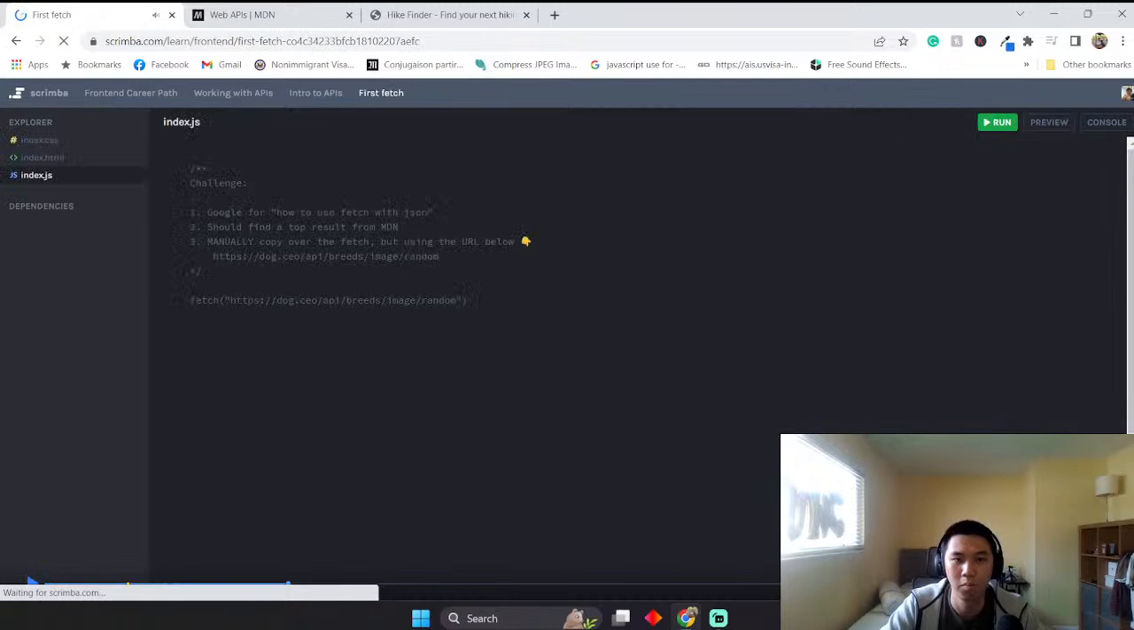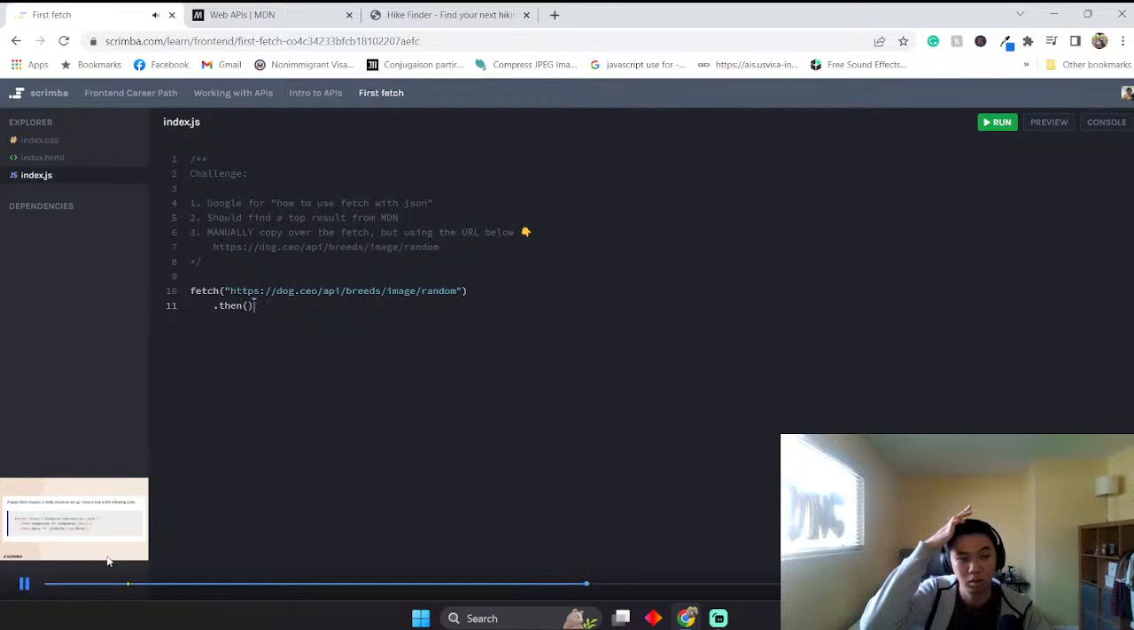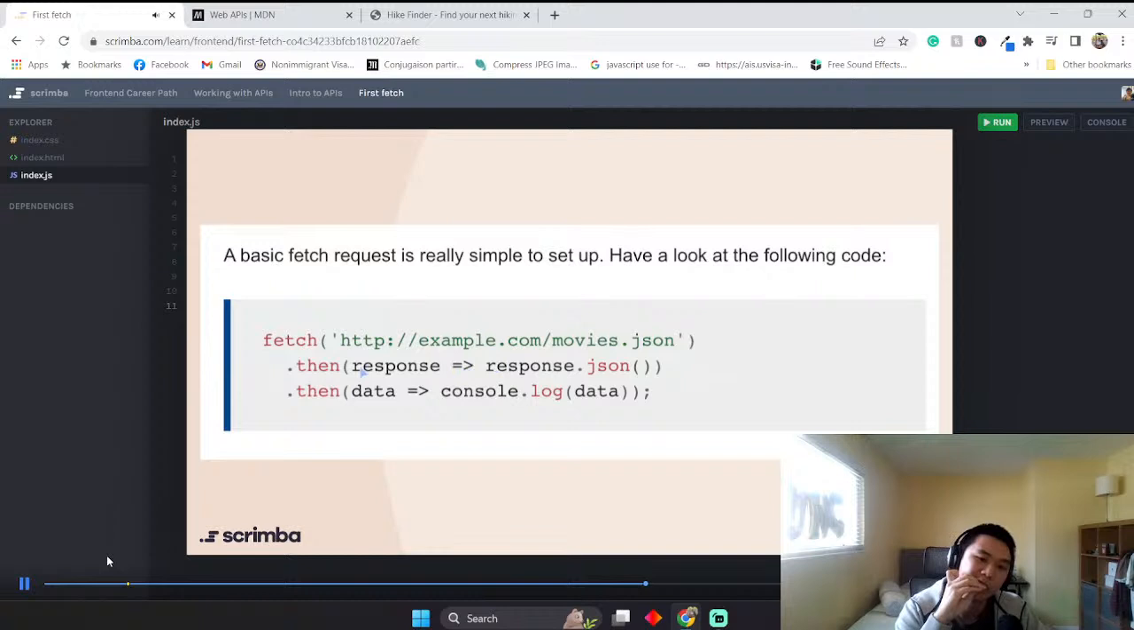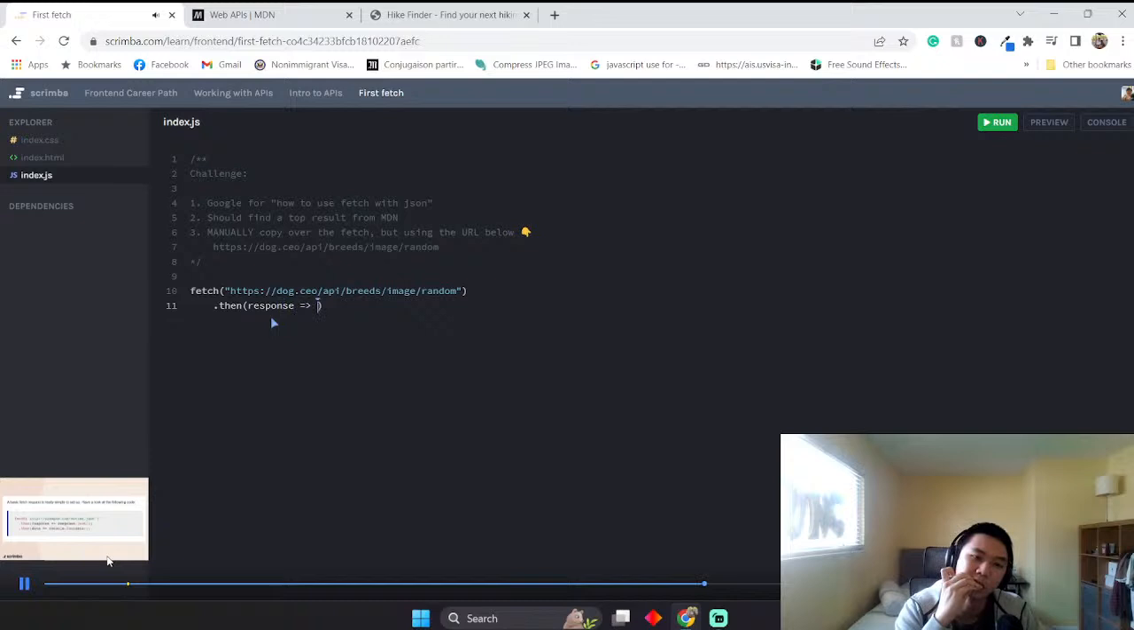In our example, they put their dot then blocks on the next line. We're going to go into detail on what this actually means and what it's doing a bit later. And let's see, it says that dot then receives a response. Now I have an arrow, which means that this is actually a function. So dot then receives a function that will take a response, and it returns response.json. So we'll say response arrow response.json, and that was a function as well.